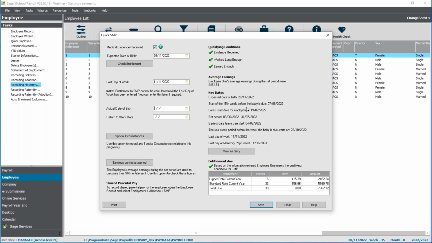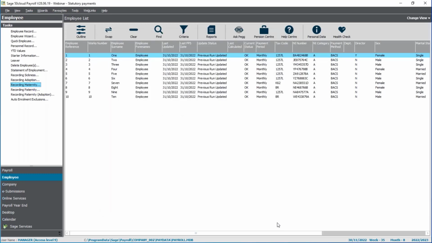Now, it might be useful for you to get a report showing these key dates and the statutory pay entitlement, and you can get that by using the print option here at the bottom of the screen. So feel free to print out this report for your own records. And if you're happy with the information shown, it's just a case of clicking save and then close. And that is your maternity details entered.